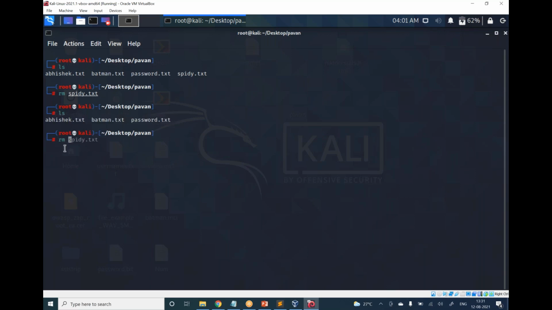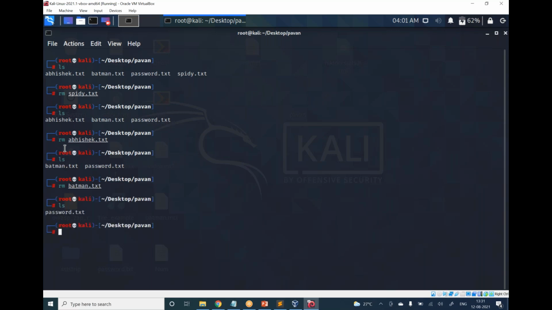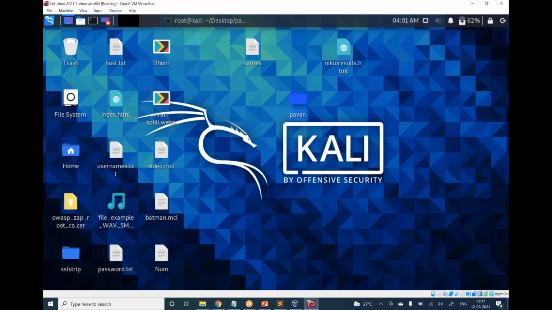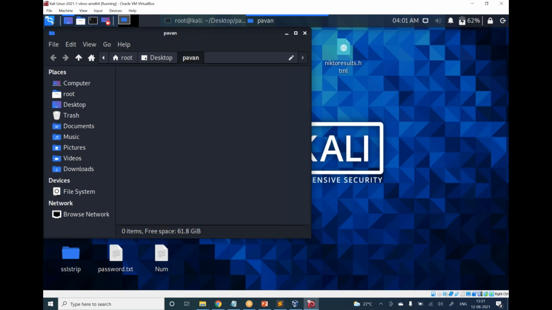Same thing, rm abhishek.text. Now type ls, it's gone. Same thing, rm Batman. I type ls, it's gone. If I put rm password.text, it's gone. Type ls, nothing is there. Empty folder. Let me go and see it. One double click, nothing.